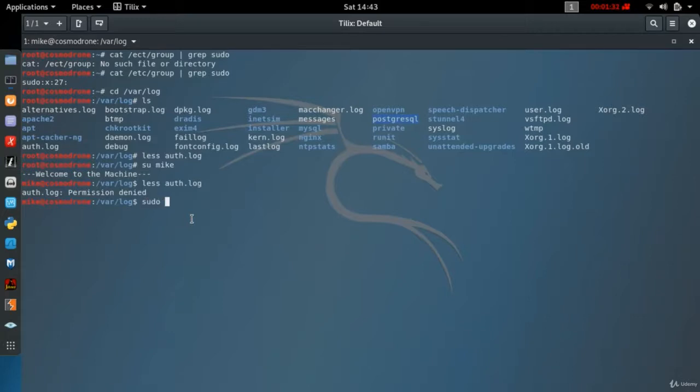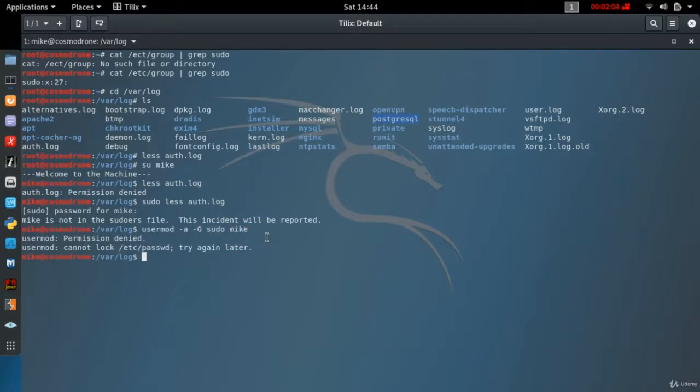And if I try to do sudo less auth.log, we've seen this in the past. I type in my password, and it says I'm not in the sudoers file, and that this incident is going to be reported. So we want to give Mike the privilege to run this command. The first thing that we're going to do is add Mike to the sudo group. So we're going to do usermod, and we want to append the group listing.